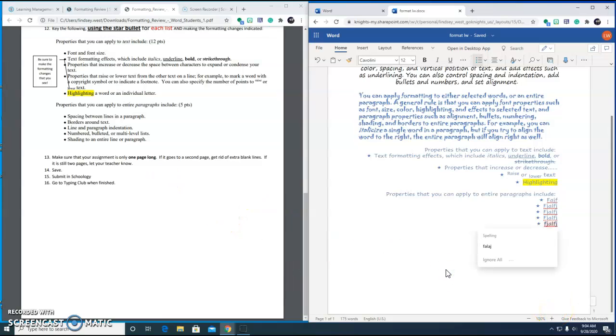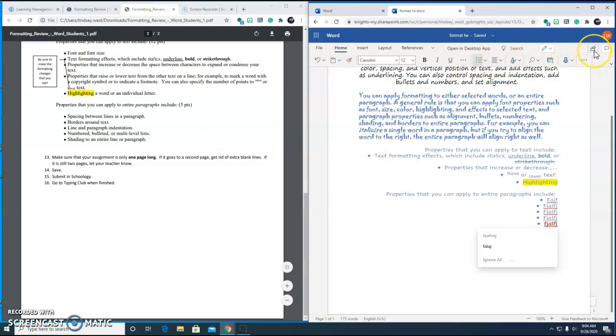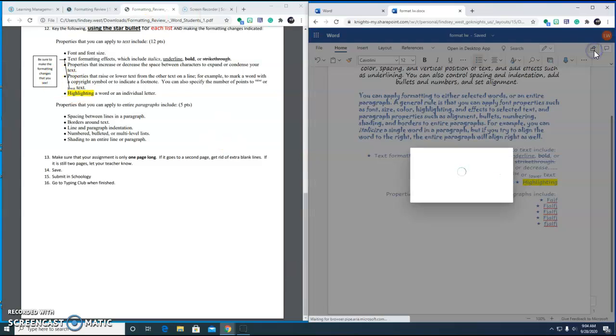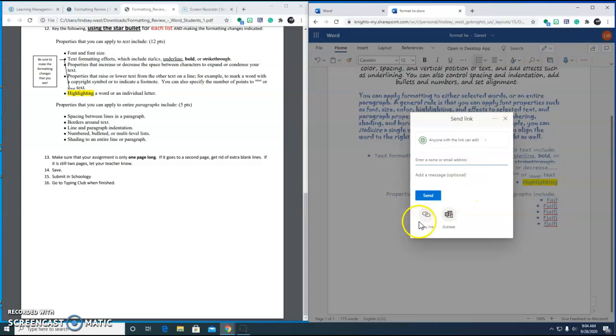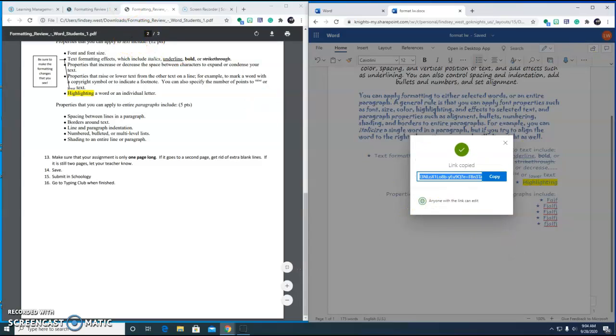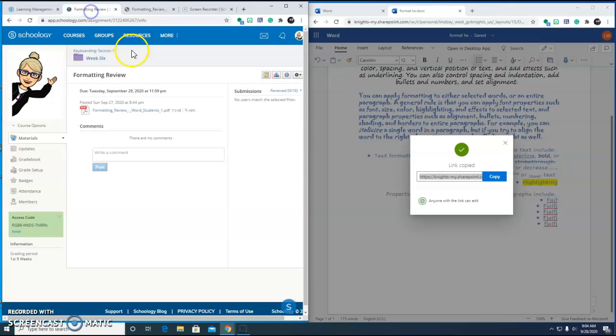And then we're going to go and we're going to submit into Schoology. So to submit in Schoology, I'm going to hit this share button, copy link, and then I'm going to go back to my assignment in Schoology, and right here you're going to click submit. I can't do that because I'm the teacher, so I have a different view, but you're going to hit the submit button and it's going to pop up a little box right here in the middle of your screen. You need to hit create, and then you can paste this link and then submit it.